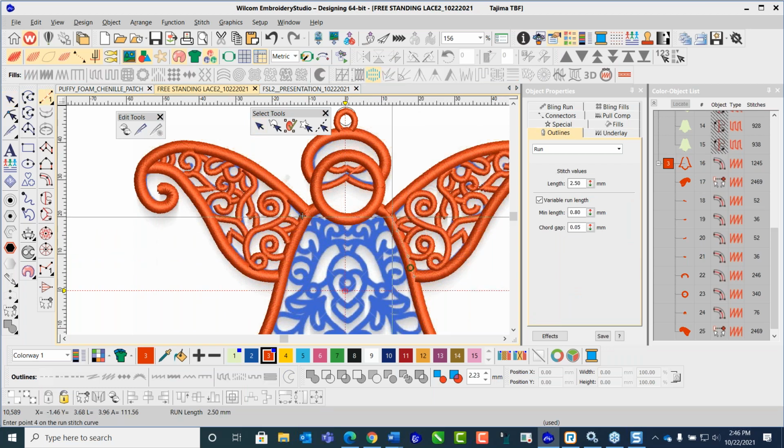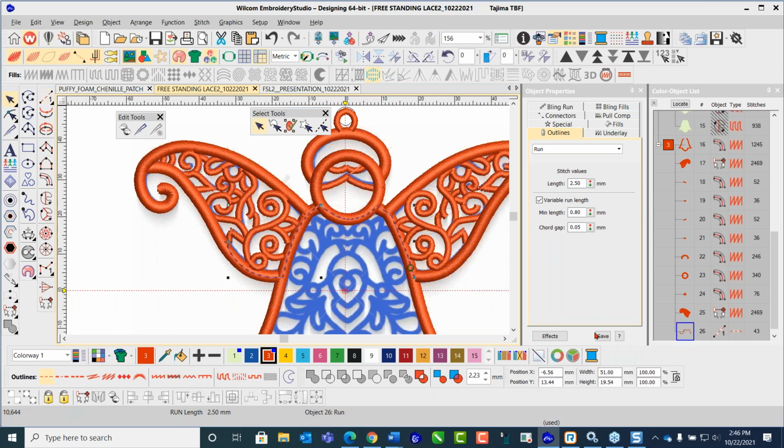I want to do a travel stitch here, just like this. And I want to travel to the area where the first starting point was, which is here. Okay. And now I want to resequence this number here. Right now it's at number 26.